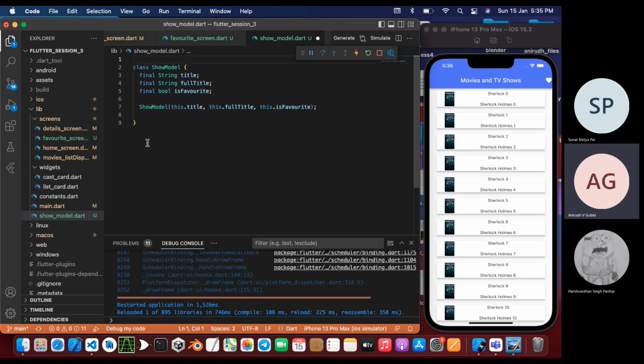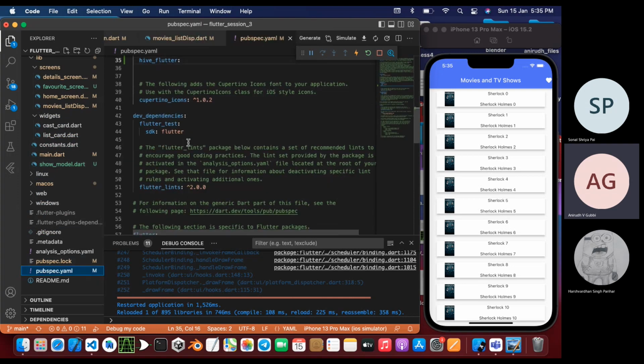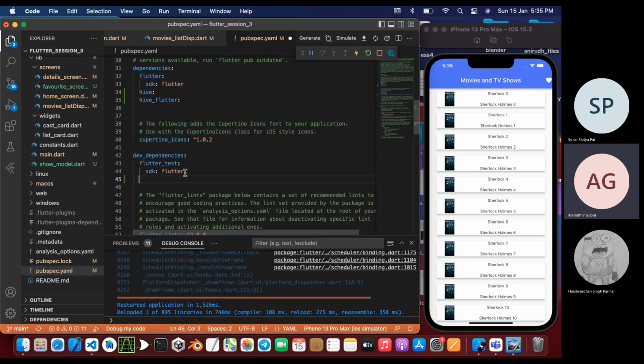So through a Hive adapter, we can communicate with Hive about how the data has to be stored and whatnot. For that, the packages that we're going to use will come under the dev dependencies, and that's because these are used during the development of the app and not while the app is in use. So we're going to add two packages, Hive generator and build runner.